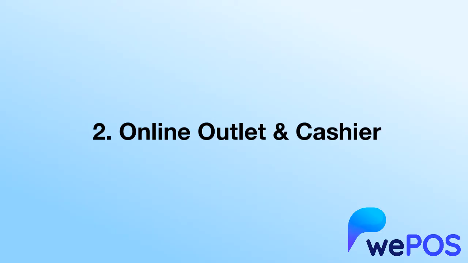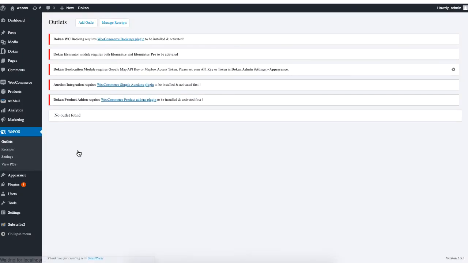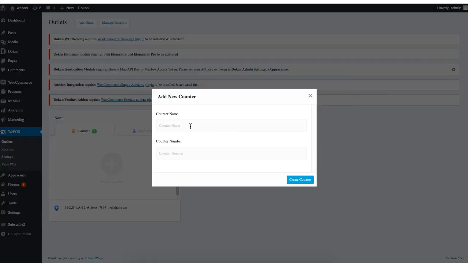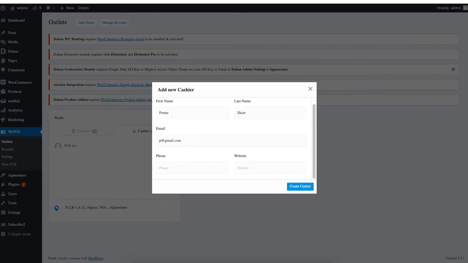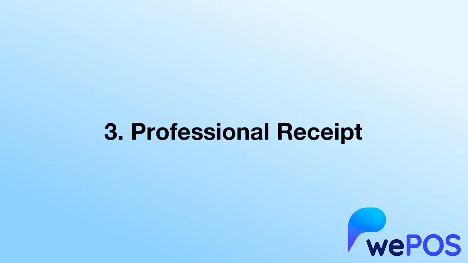Number 2. Online outlet and cashier. You can add outlets if you want to have online stores in different locations. Let your outlets fulfill their responsibility to ease your work. And yes, you get to see all of their activities. wePOS also lets you add cashiers to your outlet, so your outlet also functions as cashiers to manage the sales of your products.